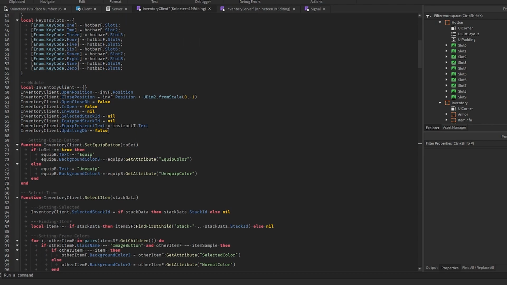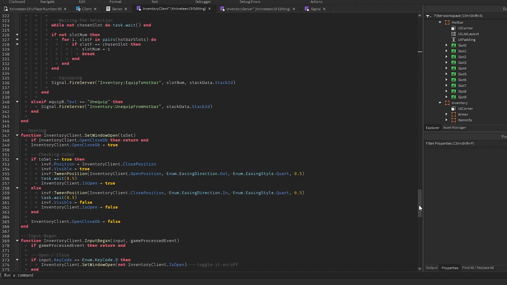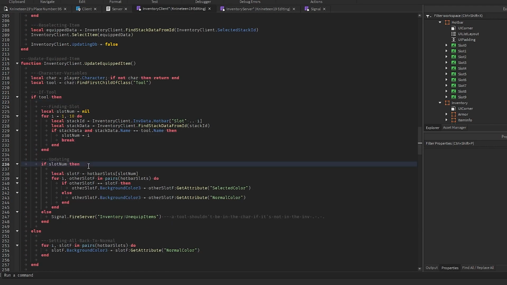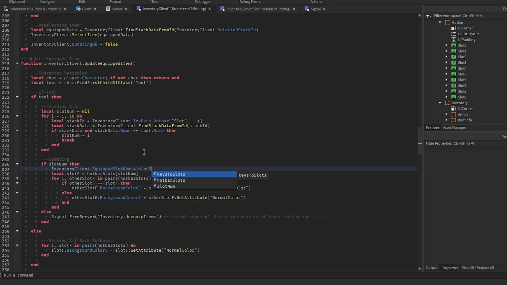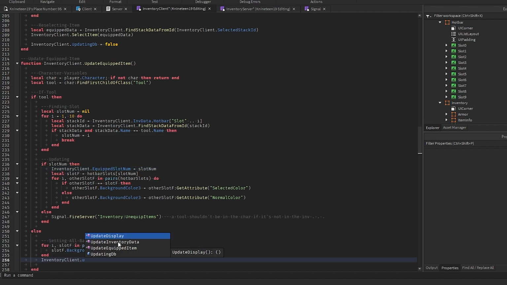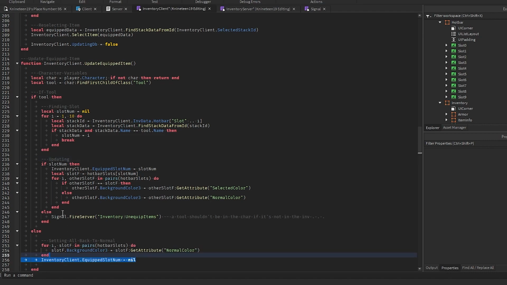Back in the inventory client module, we'll change equipped stack ID to equipped slot num instead to match the other changes we made. In the update equipped item function, when a slot number is found, we'll set the equipped slot num to that number for reference in other functions. In the else portion, we'll set equipped slot num to nil again, as no slot would be equipped in that case. We'll do so when the slot num isn't found as well.